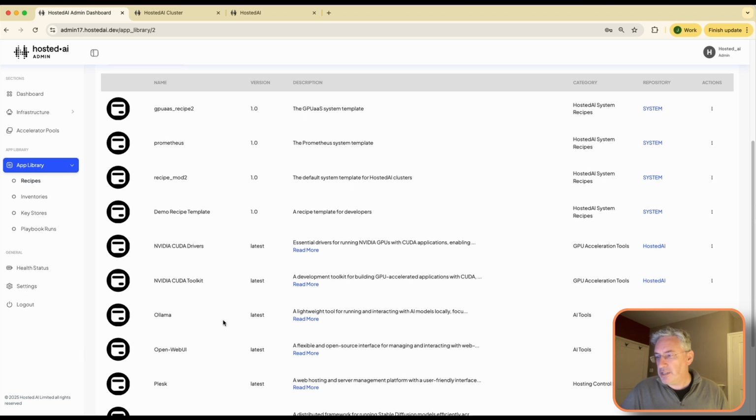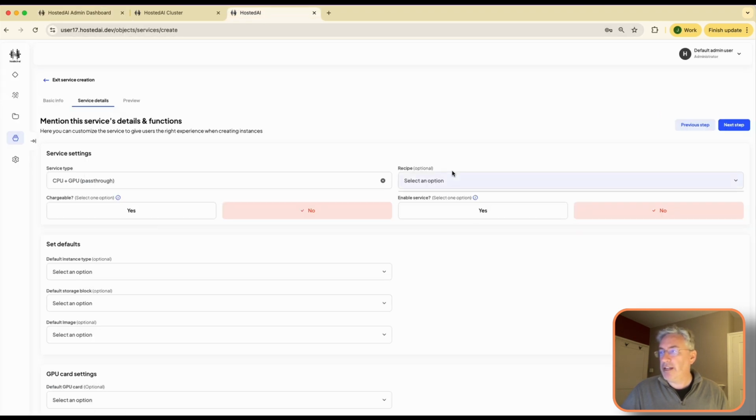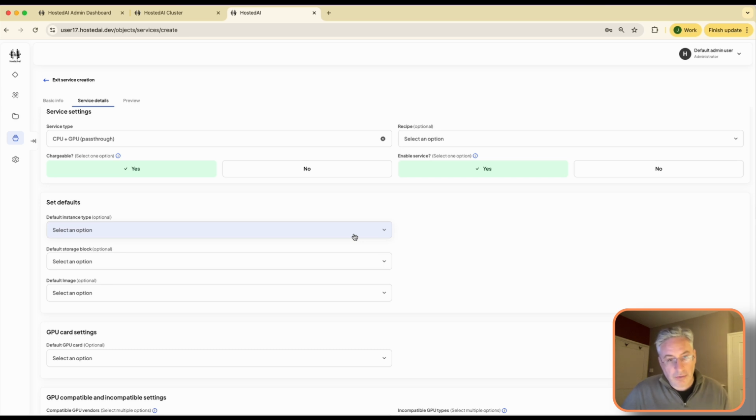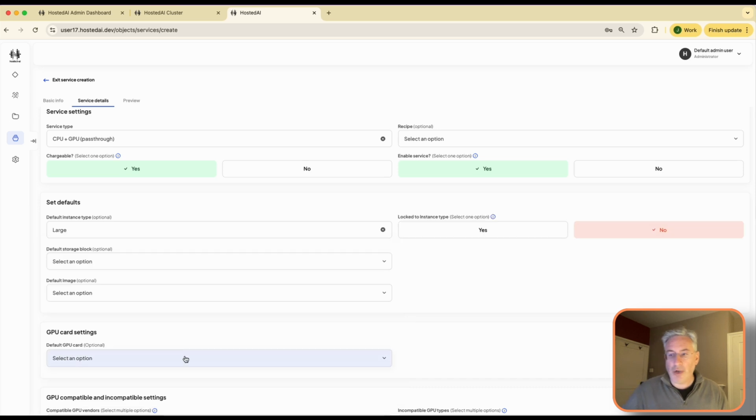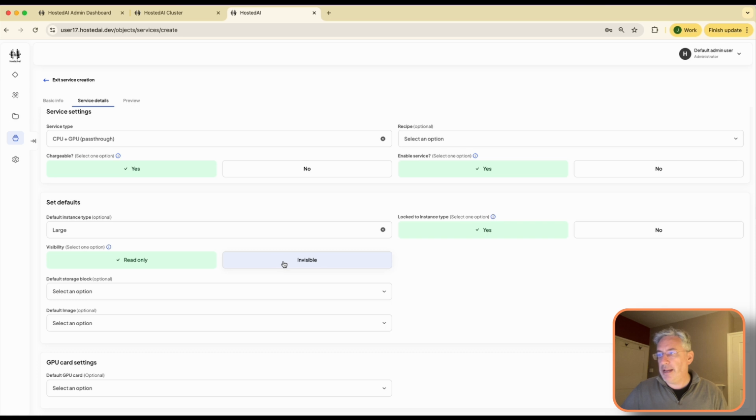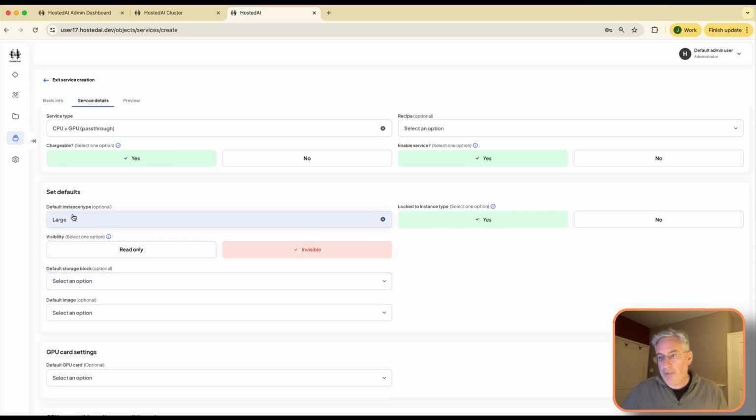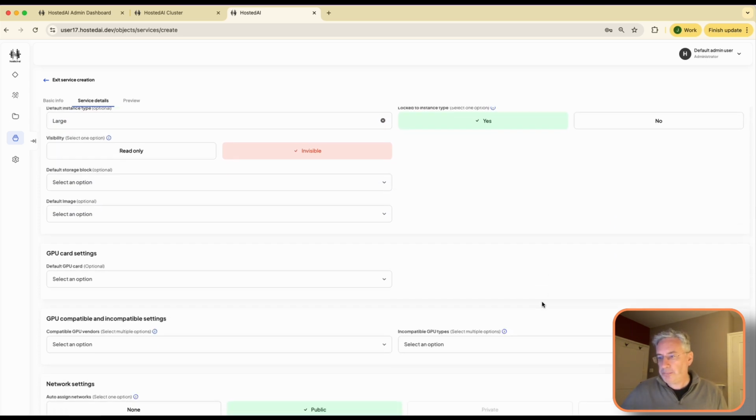So if we've selected some of these application types, they can then be configured here under the recipe option. You can enable that service. You can set a charge for it. You can lock it down to a specific instance type. So for example, if we want end users to not be able to choose any, it's a pre-configured application, one-click application type, we're going to lock it and we're going to make it invisible, so the end user can't even select it. And you can choose all of these options for the instance type, the storage block, the base image that you're going to install onto, and so on.